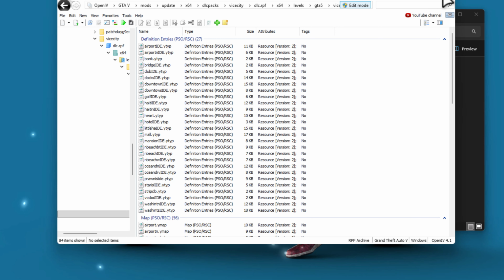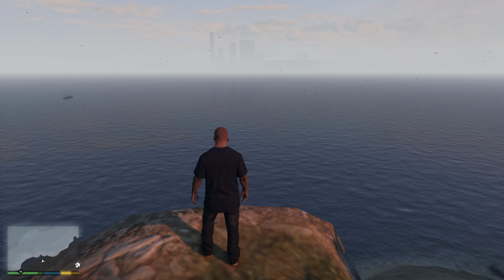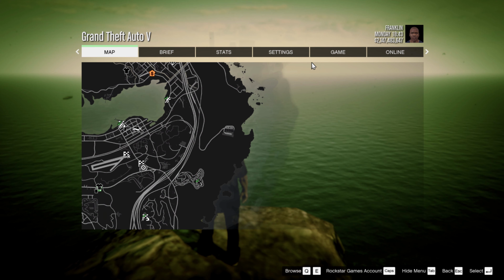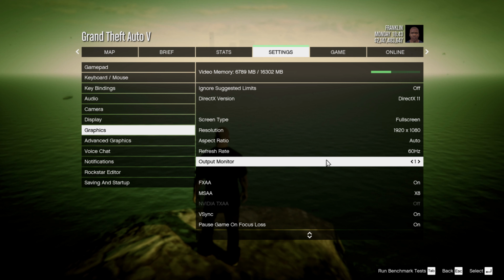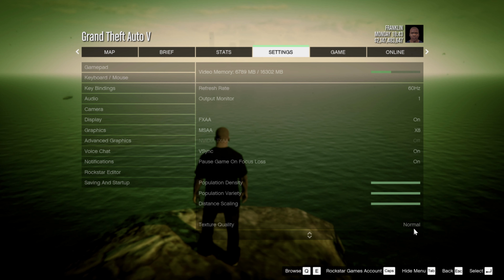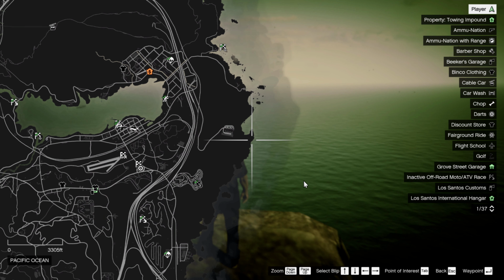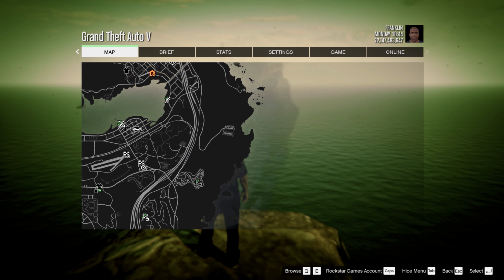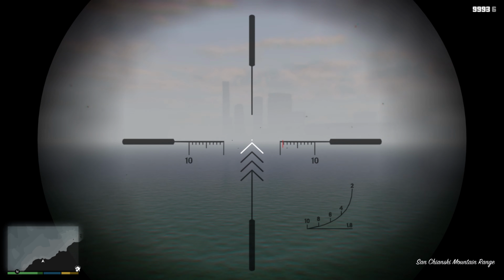Once you're done, close everything here and launch the game. Once you are in game, press the escape key and go to settings and go to graphics. Scroll down and find texture quality. Set this texture quality to normal. Once you're done, I'll show you guys the exact location. Navigate to this location. Once you are in, you can see Vice City in there.